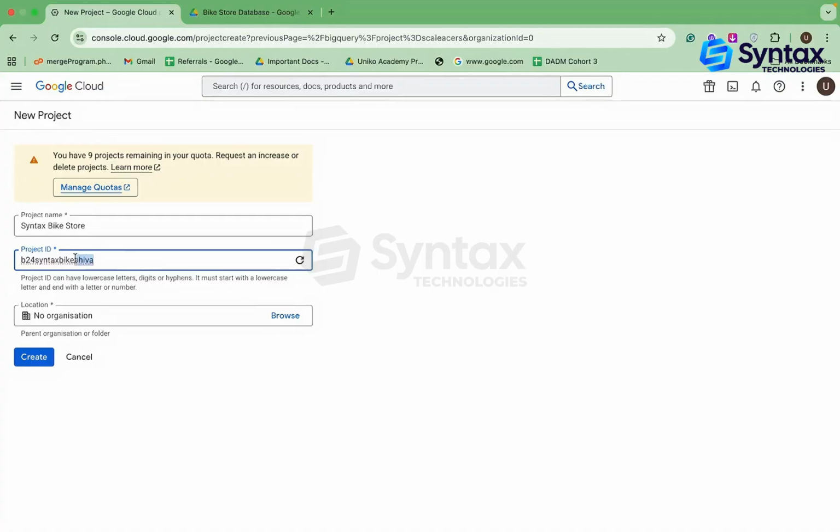Okay, whatever pattern you want. So the pattern that I'm suggesting is B24 Shiva syntax bike. That will be better. Okay, now let's try to keep it very, very simple. We won't use any kind of special symbol. We won't use any kind of space. Okay, we'll try to keep it as simple as we can.